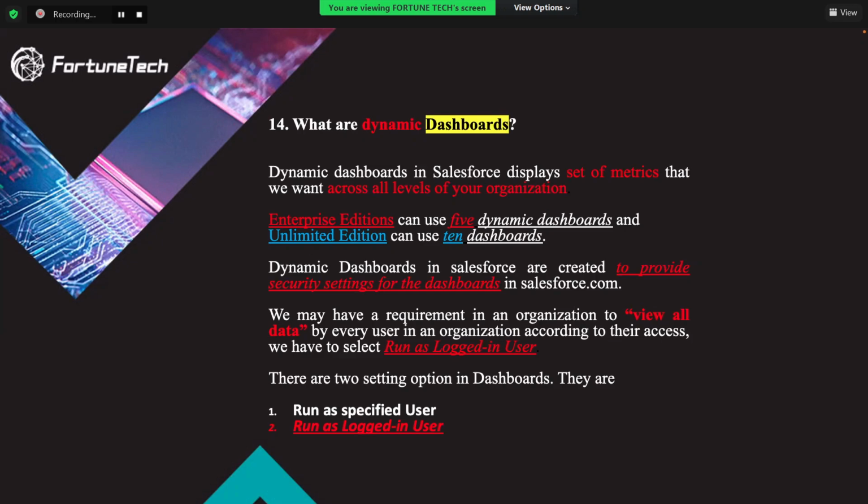View all data. Where? In dashboards? In reports? Where is this? What do you mean? I didn't get it.